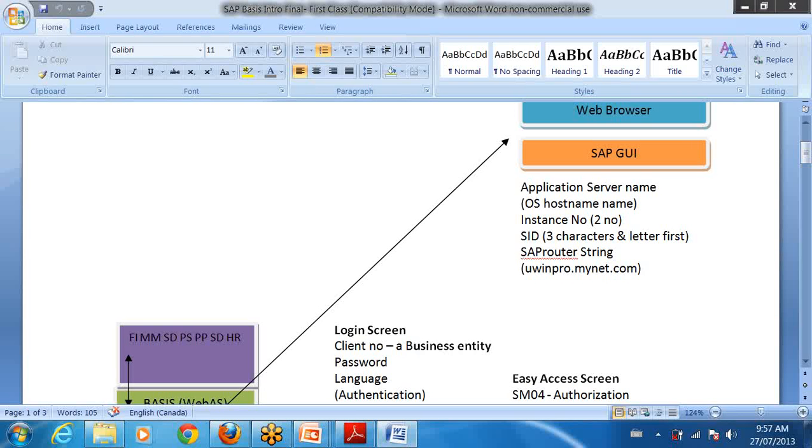So the NetWeaver has to be on top. It's part of the web administration. No, we'll talk about that later. I'm just giving the basic idea, right? So these are the two methods to log in.